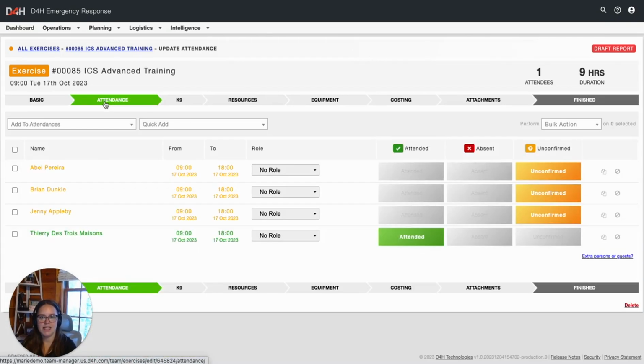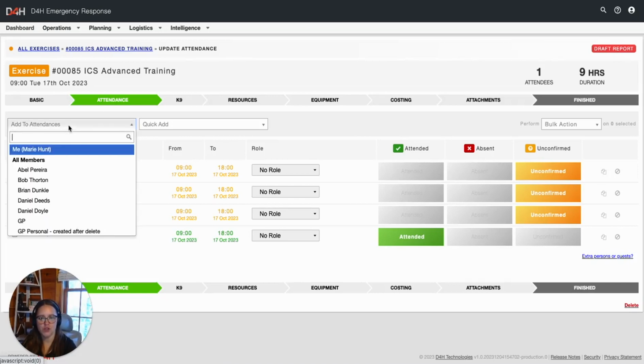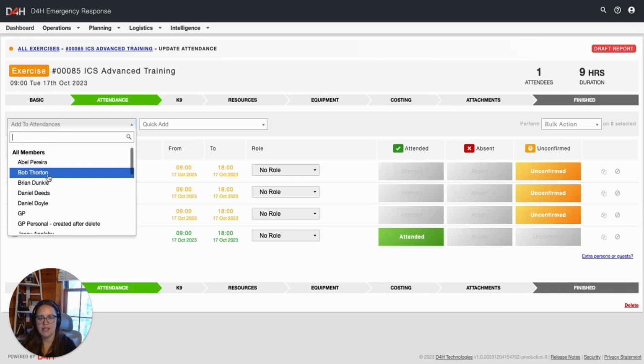The Attendance tab is where you can track attendee participation. I currently have 4 people listed on my Attendance tab. 3 of them have been unconfirmed, and 1 of them confirmed attendance. There are 2 ways to add attendees. You can do so from this first drop-down here and select individual people.